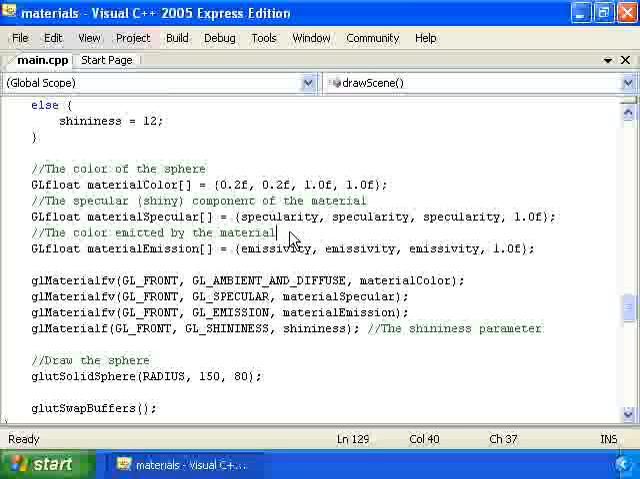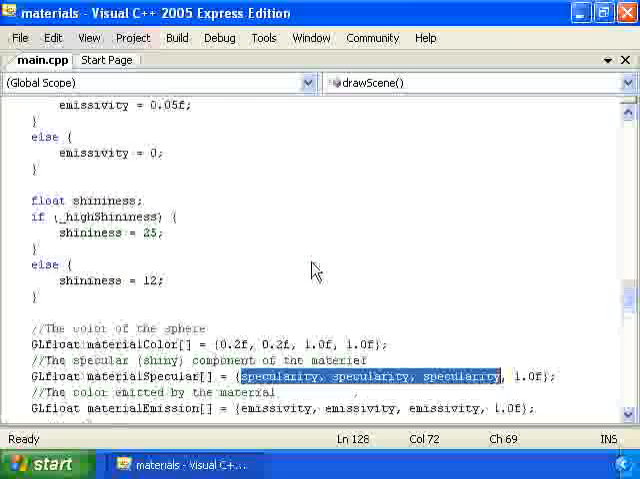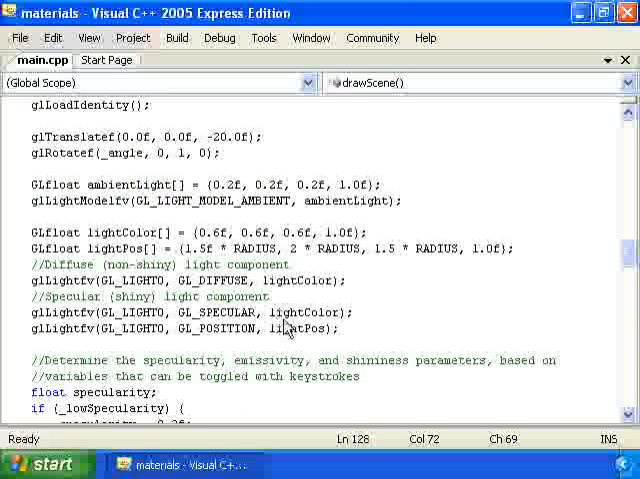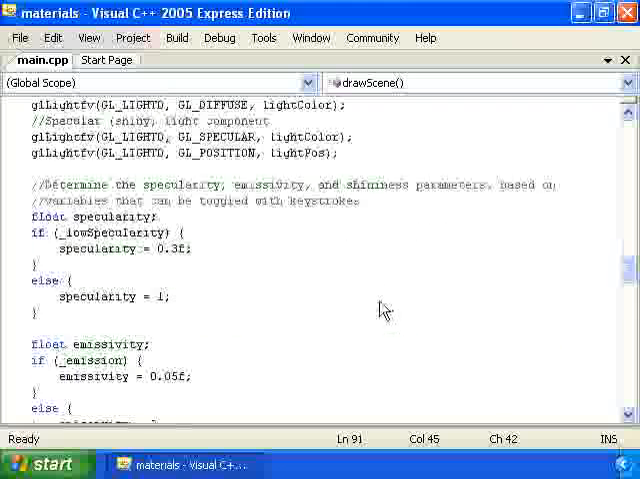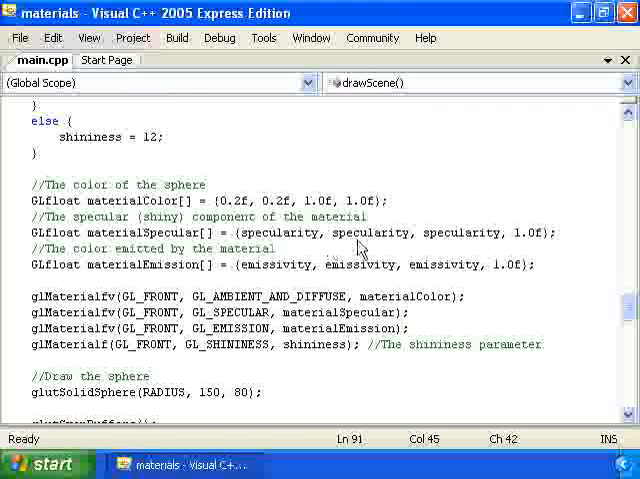And in order to determine the specular coloring, the shiny coloring for this sphere, what OpenGL will do is it'll take the product of this material specularity and the light specularity, this right here. So in this particular example, it'll take the product of 0.6, 0.6, 0.6, and specularity, specularity, specularity to give us the color 0.6 times specularity, 0.6 times specularity, 0.6 times specularity for the shininess of the sphere.